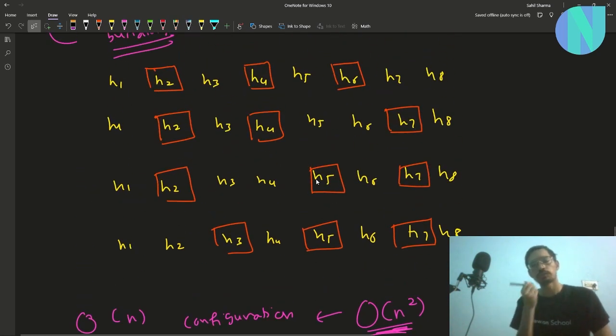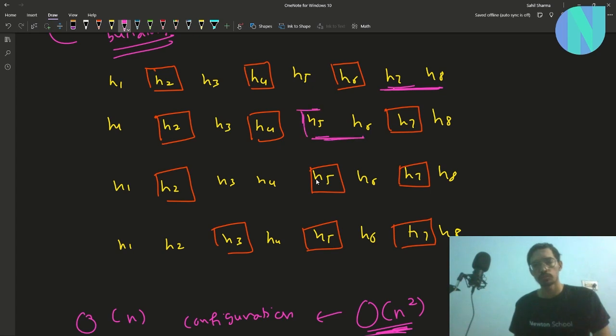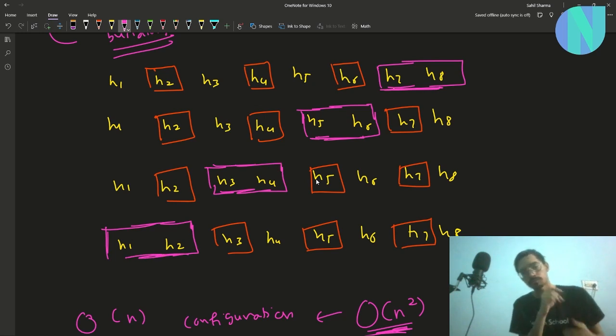If you can observe a pattern here, there is a 2-element block in each of these, right? So if you see this, h7 and h8 is a 2-element block here. Similarly, if you see in the second configuration, h5 and h6 is a 2-element block, right? Similarly, if you check here, h3 and h4 is a 2-element block. And similarly here, h1 and h2 is a 2-element block, right?